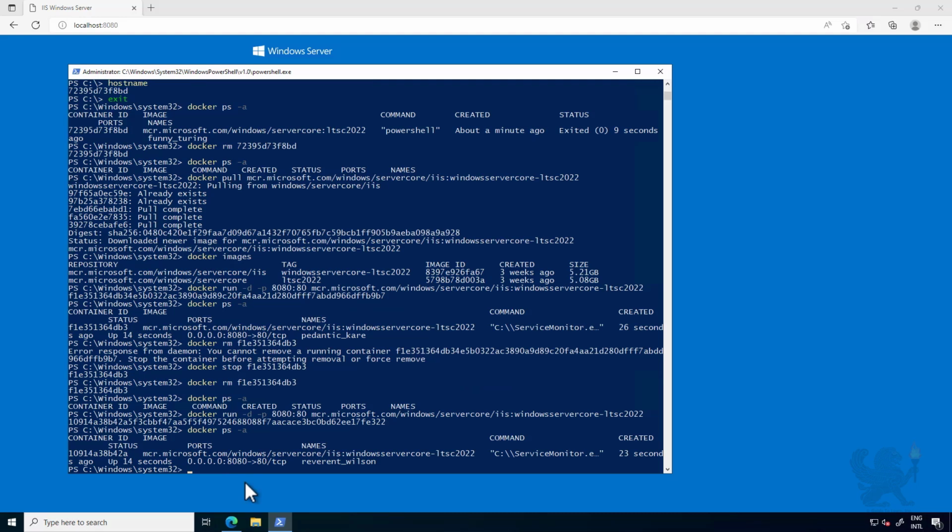So in this demonstration, we showed how to install the Docker CE or the Moby project on Windows Server 2022. We then interacted with a new container based on the server core image, and then we created a new container to host an IIS instance with the port mapped from the container host to the container itself.